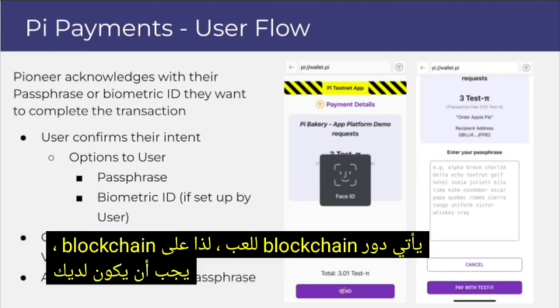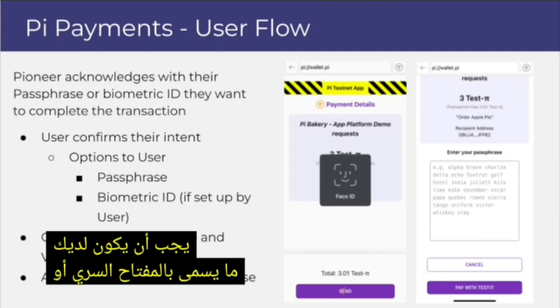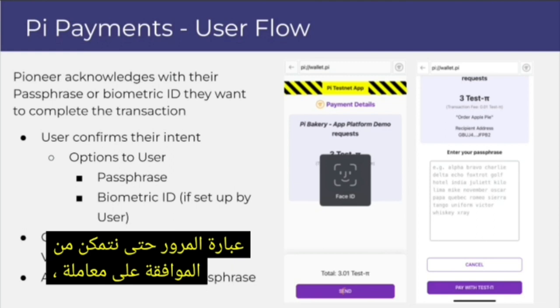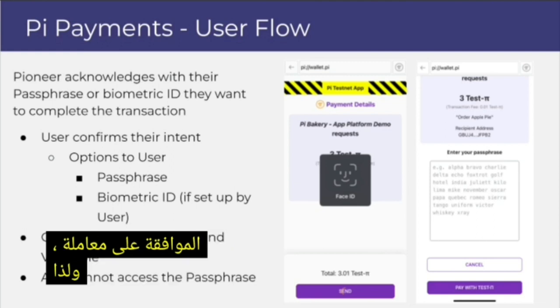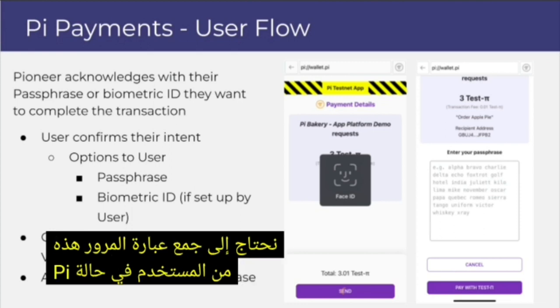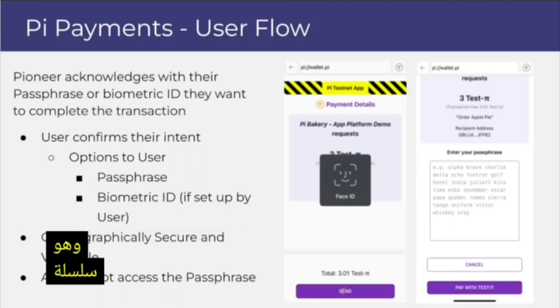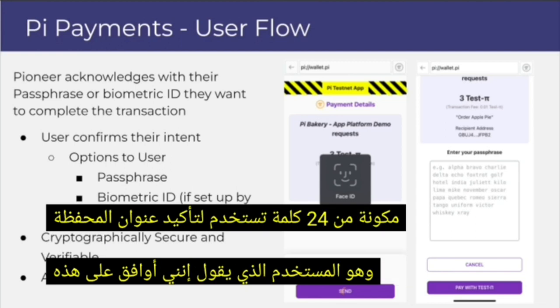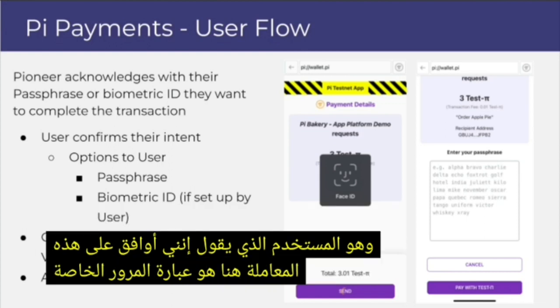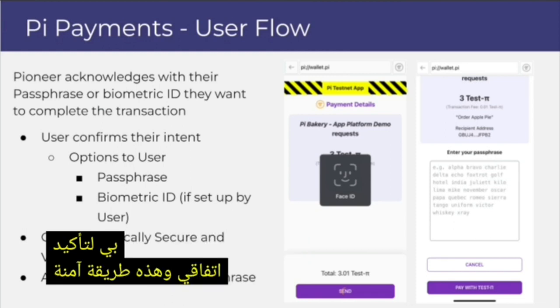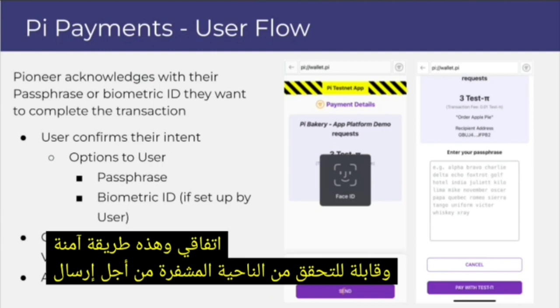So on a blockchain, you have to have what's called the secret key or the passphrase in order to be able to approve a transaction. And so we need to collect that passphrase from the user. In the case of Pi, that's a 24-word string that is used to confirm the wallet address, which is the user saying, I agree to this transaction. Here is my passphrase to confirm my agreement.